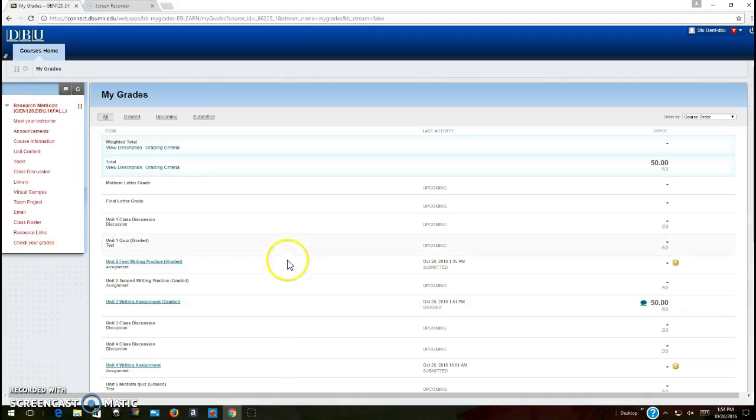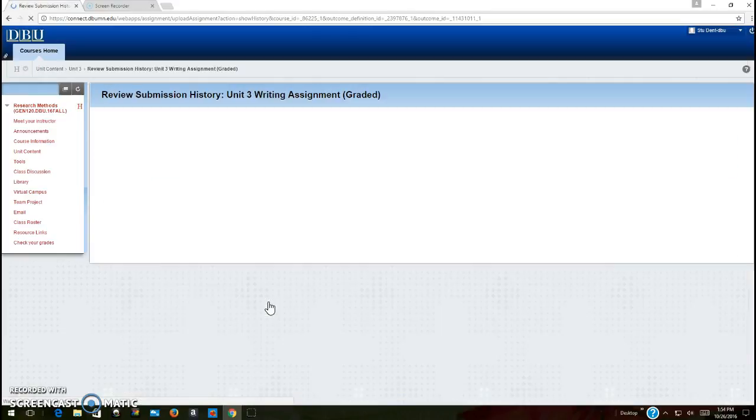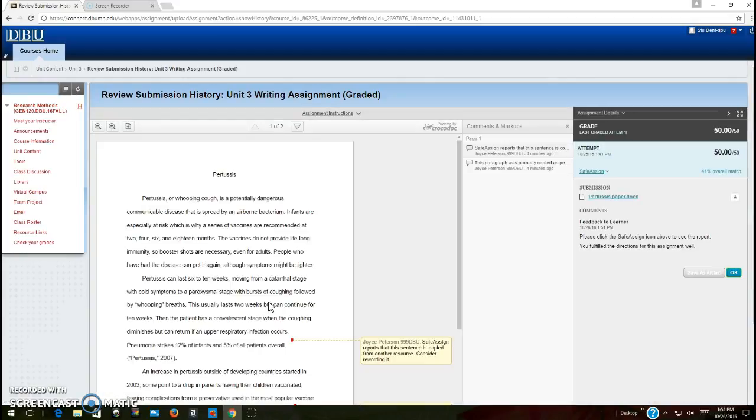Okay, I'm now looking at the grades, and here we have Unit 3 writing assignment. It's graded, and I got 50 points out of 50 points. That's wonderful, but let's see what shows up. I can just click the link to that particular assignment. And this is where I get the feedback to learner. Please click the SafeAssign icon above to see the report.